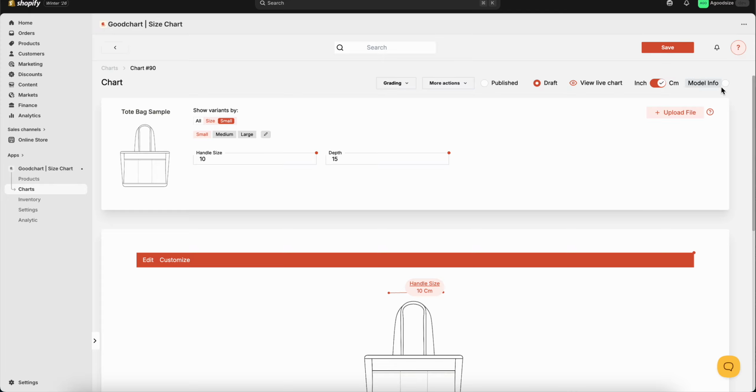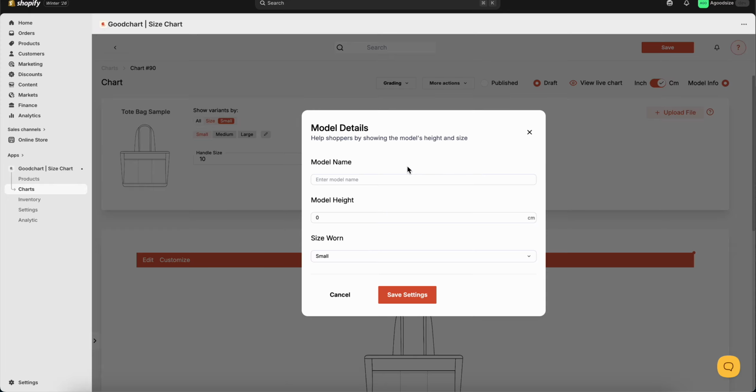There's a few more things you can put. If you want, you can put your model info. In this case, we don't really need it. It's a tote bag. But, you know, if you want, you can say that Nick, which is our model, is 1.80 m, and he's wearing the medium-sized tote bag. You go ahead and save that, and you can have a look. And now we have our tote bag. I'm just going to go ahead and save it.